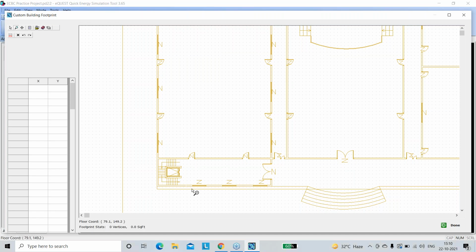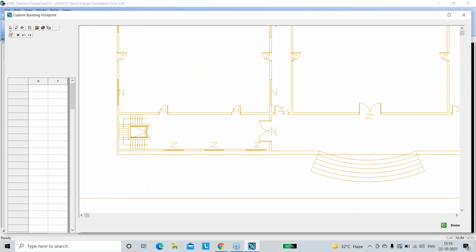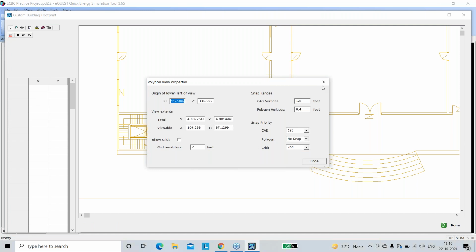So what I will do is choose the innermost layer of the drawing. I choose this arrow sign, and what I will do here is switch on the snap.